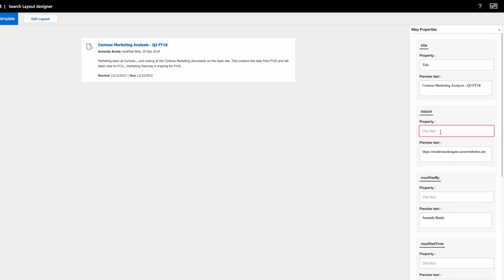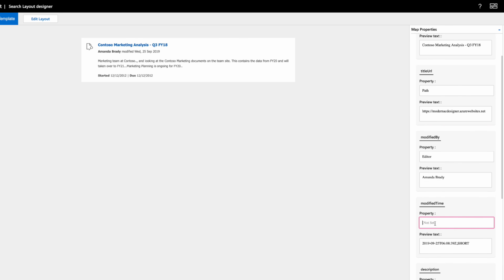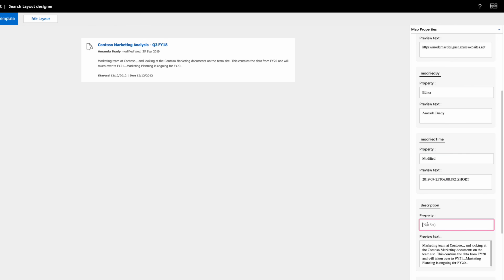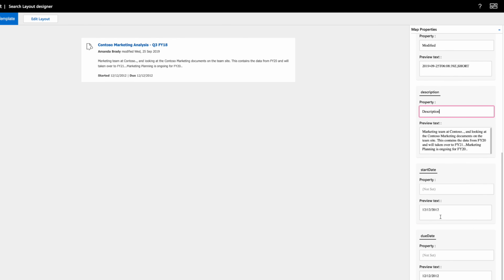Title URL is going to be path, okay? It'll be the same for you. Modified by is a property called editor, and the modified time is just called modified. The description is going to be description. So far straightforward, right? And then the start date and due date, there are metadata placeholders, right?